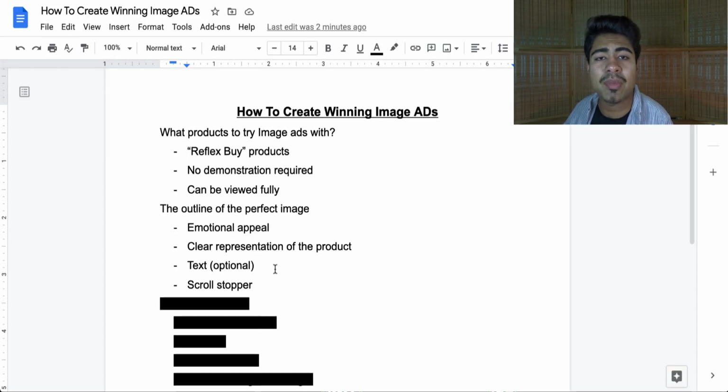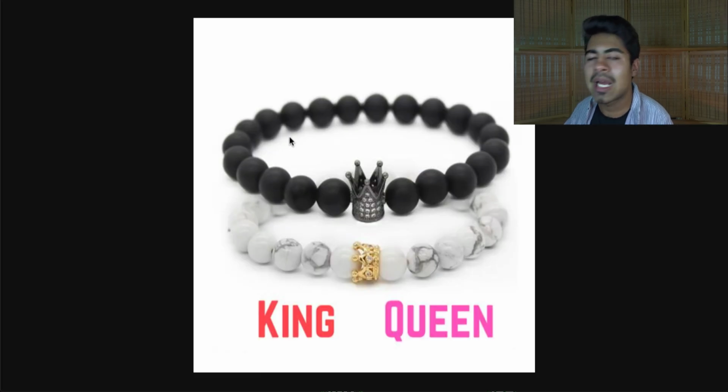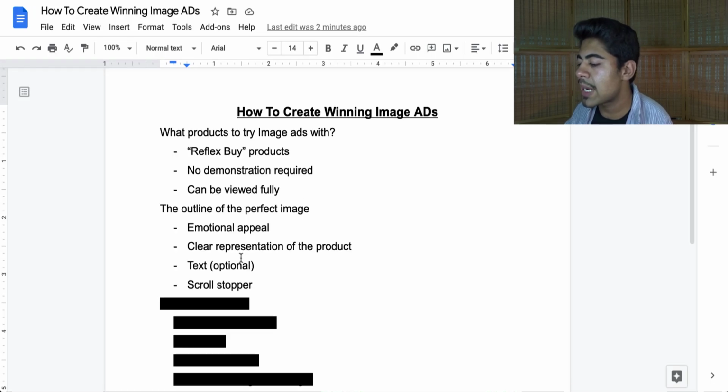Clear representation of the product is clearly visible here, because I only have a white background here, nothing else. All they can see is the product and the text. So this is also met. Of course, text is the optional part, is also met here. The fourth thing, scroll stopper.